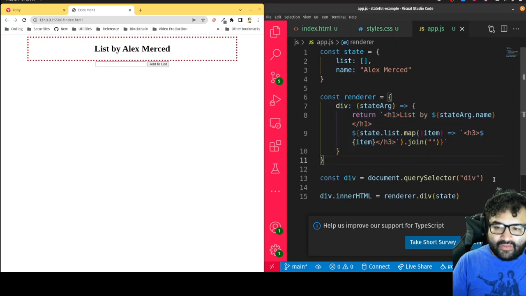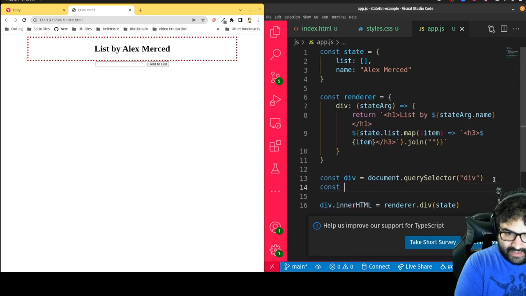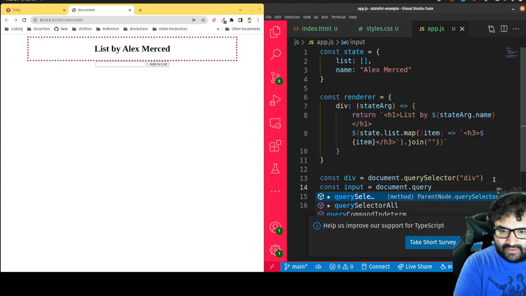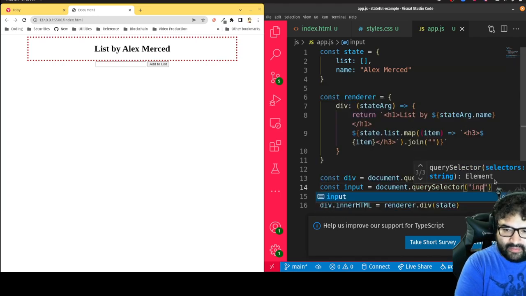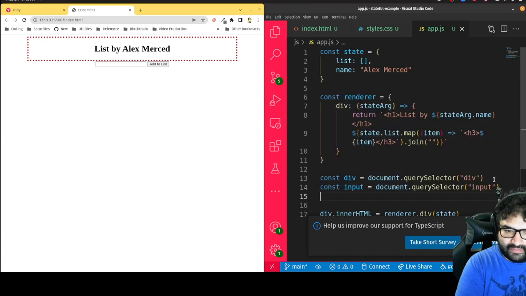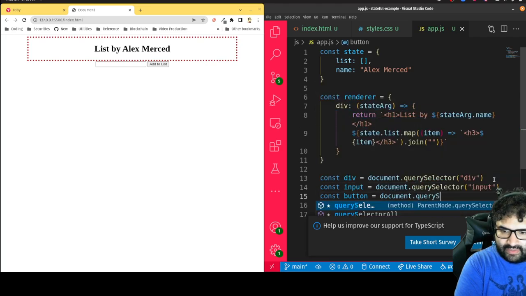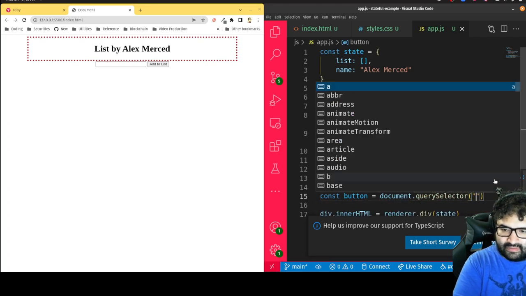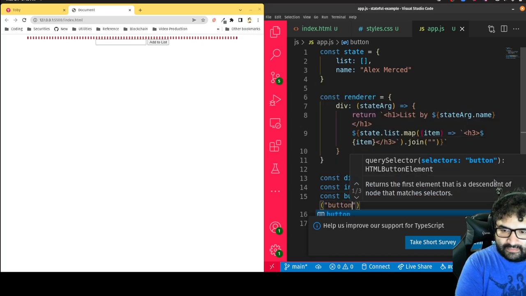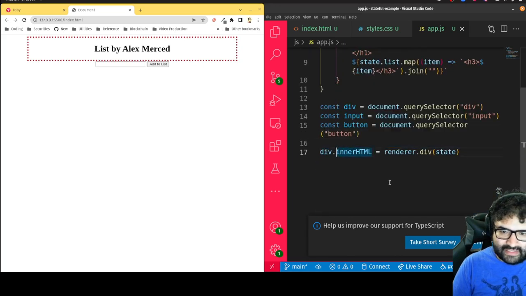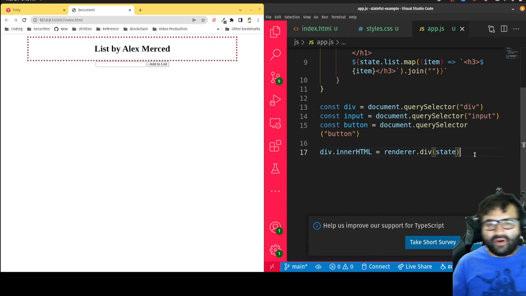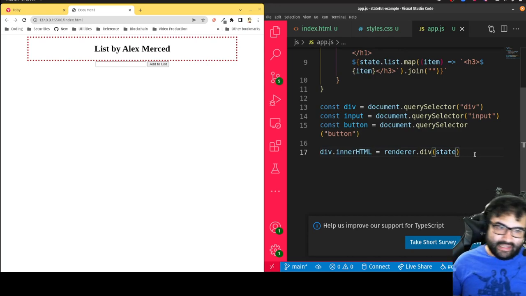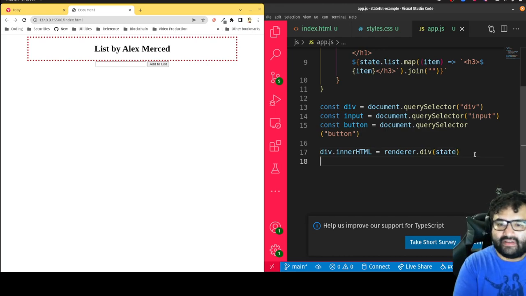Okay, so now I'm going to create another variable to hold the input box. So const input equals document.querySelector input, and then I'm going to create another to hold the button. Const button equals document.querySelector button. Okay, so now we have all that stuff in a variable. So what I want to do is make it so whenever you click add to list, it's going to take whatever's inside the input box, add it to that array, and then re-update the div. So essentially it's going to look like this.